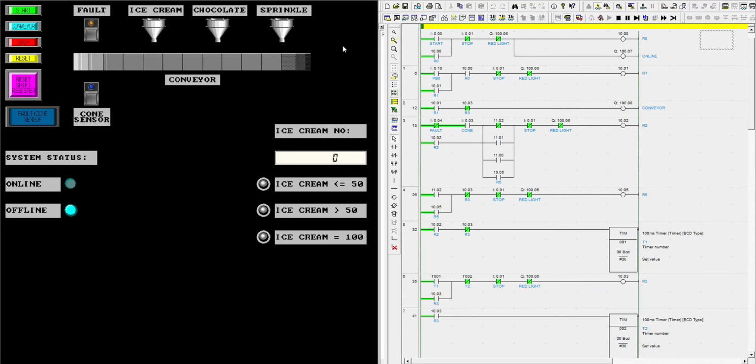Okay, today we'll be presenting our CX-Designer project about an ice cream machine. Currently the system is offline. The indicator is the blue light. To turn on the system, we press the start button, and the status shows that the system is online.